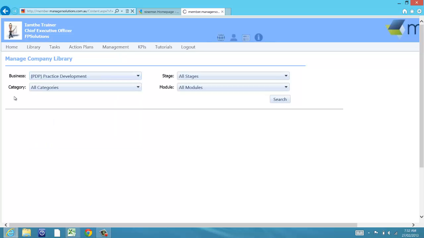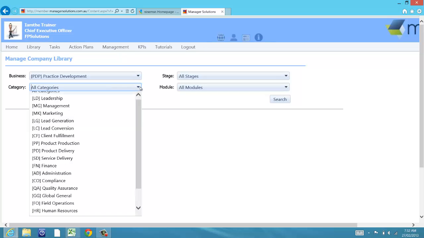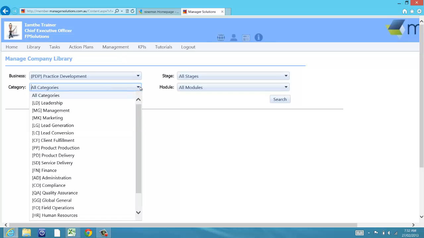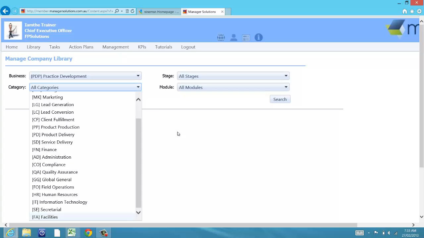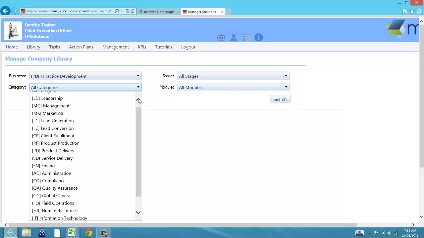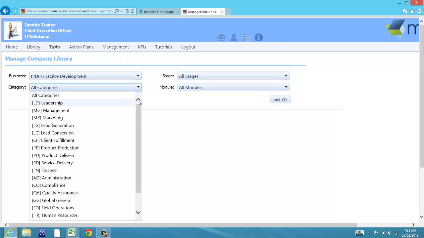The second thing that we put in place is the category. Now the category defines the work type that is being done, and this is a generic list that everybody uses. Irrespective of which business you're in, all of those different components will play some part in your business, so you can categorize by your work type.